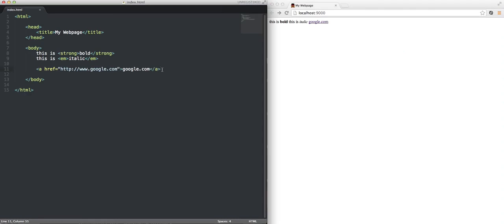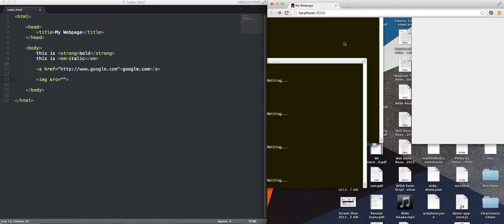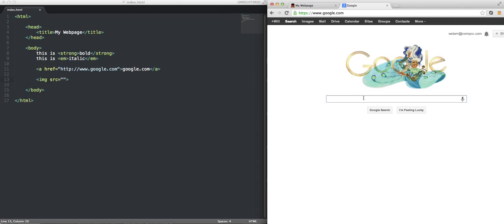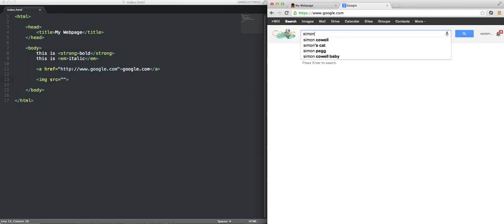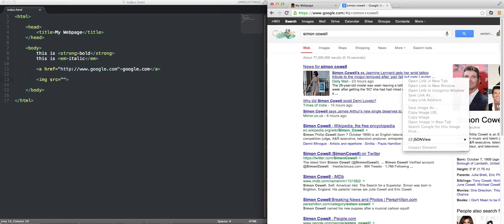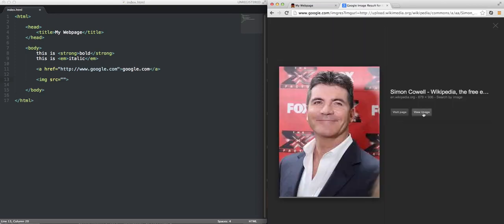It's tremendous. So let's do another tag, an img for image. And this one needs to know what the source of the image is. I'll leave that blank for now. And that's all an image tag is. For the source, I'm going to go look something up on Google. And let's just look up an image of Simon Cowell. Sure, everybody loves Simon, right? Why not? Let's view image.